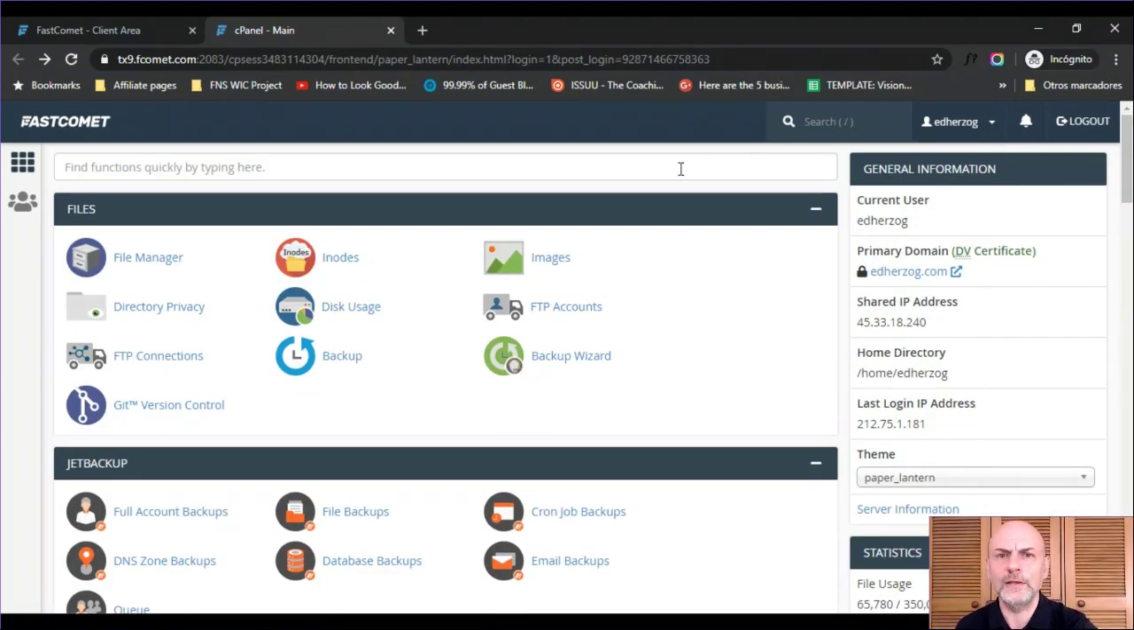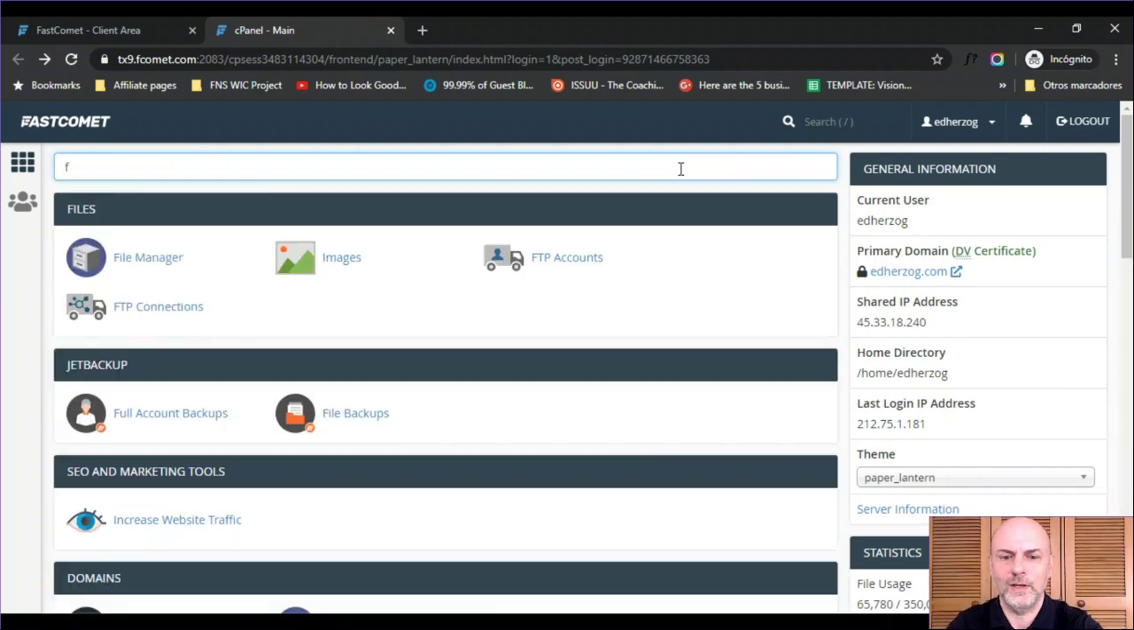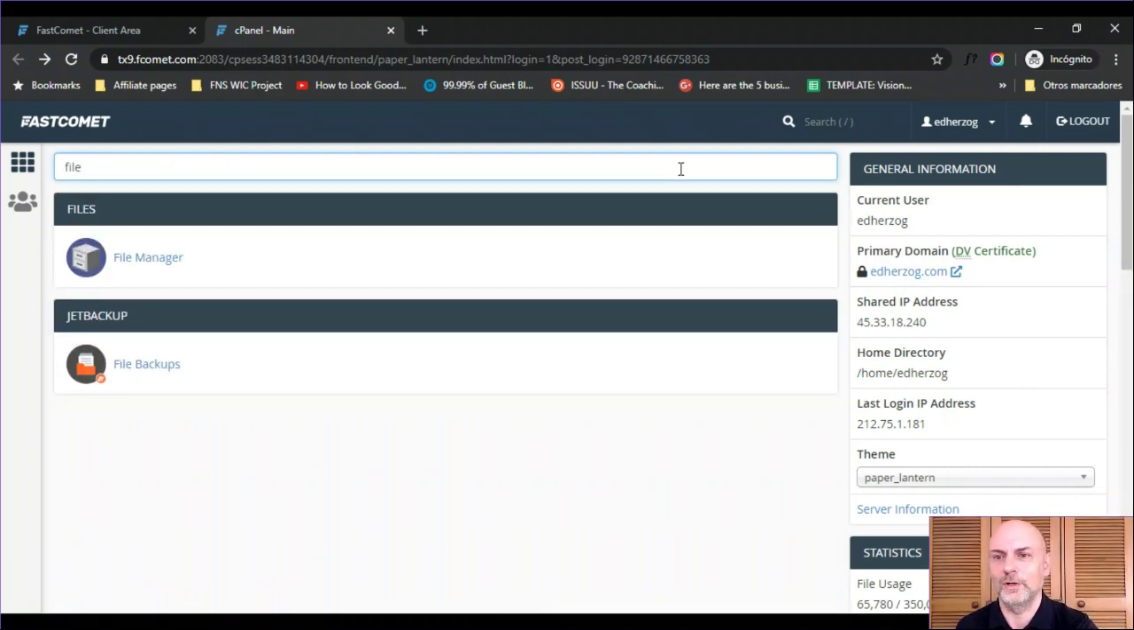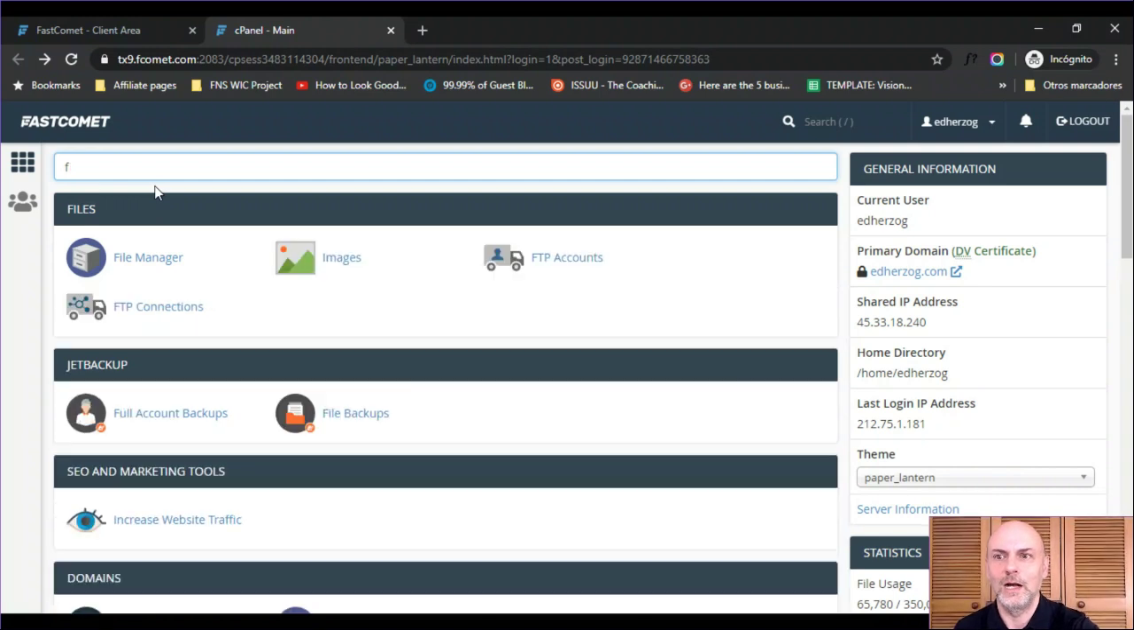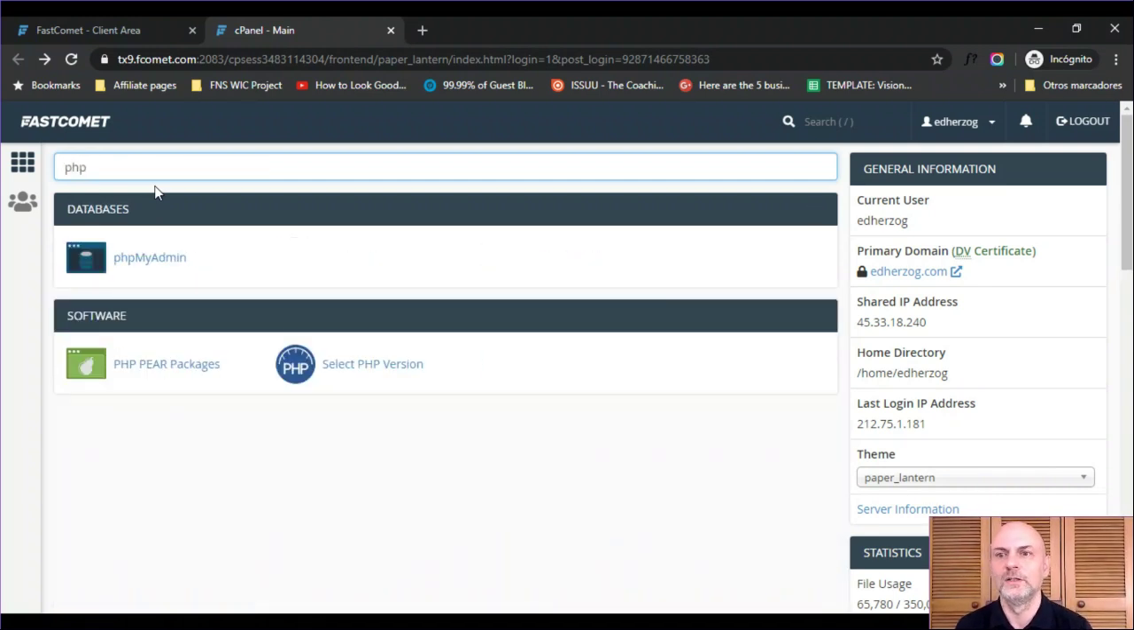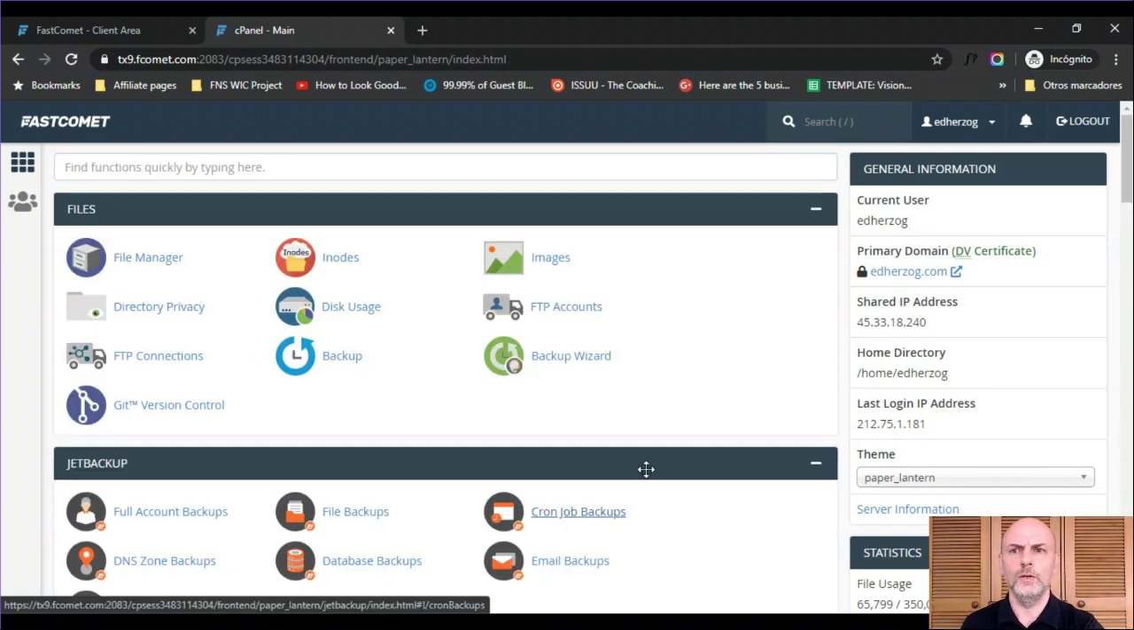And if you want to find something really quickly, you just type it right in there. If I want my file manager, boom. Or it gives me file backups. If I want things related to PHP, I click that or type that in, and then I get things related to PHP. So that's kind of a basic overview of this. Now we'll dive in and take a look at some of the specific apps here on cPanel/FastComet. So let's first take a look at domains.